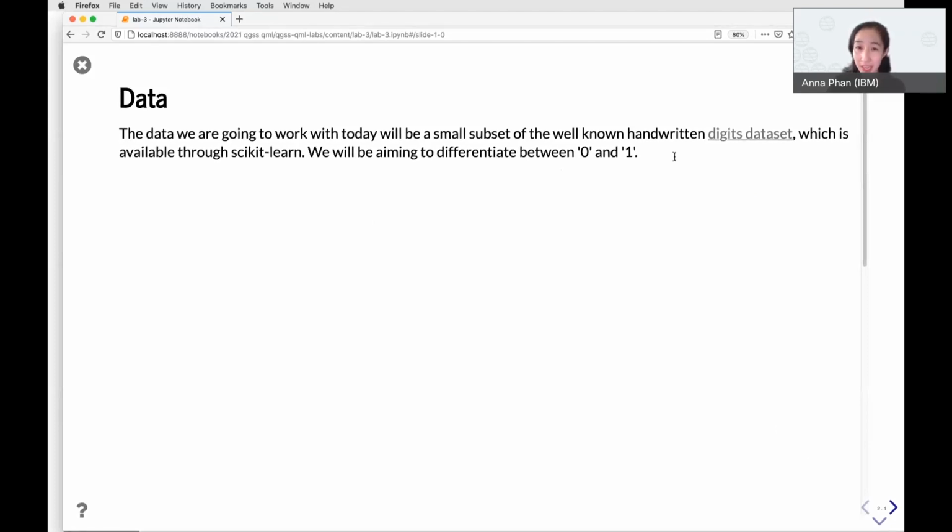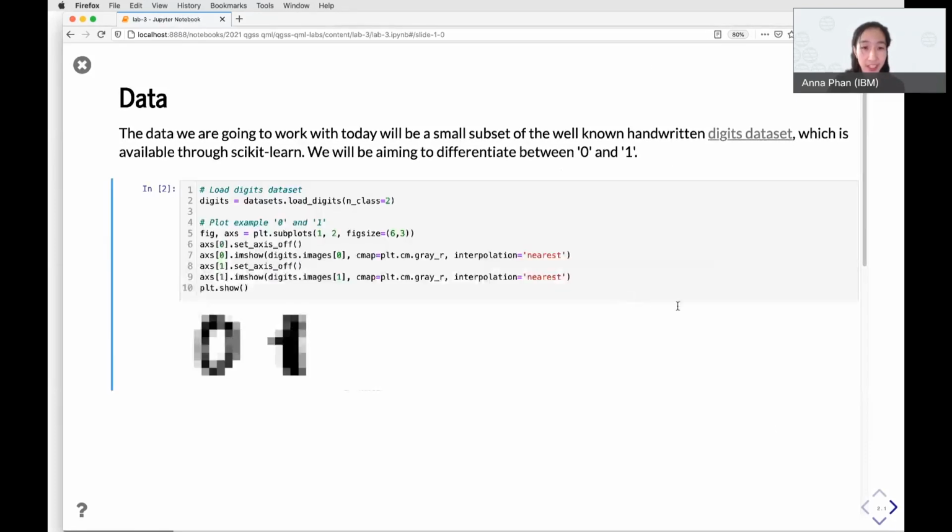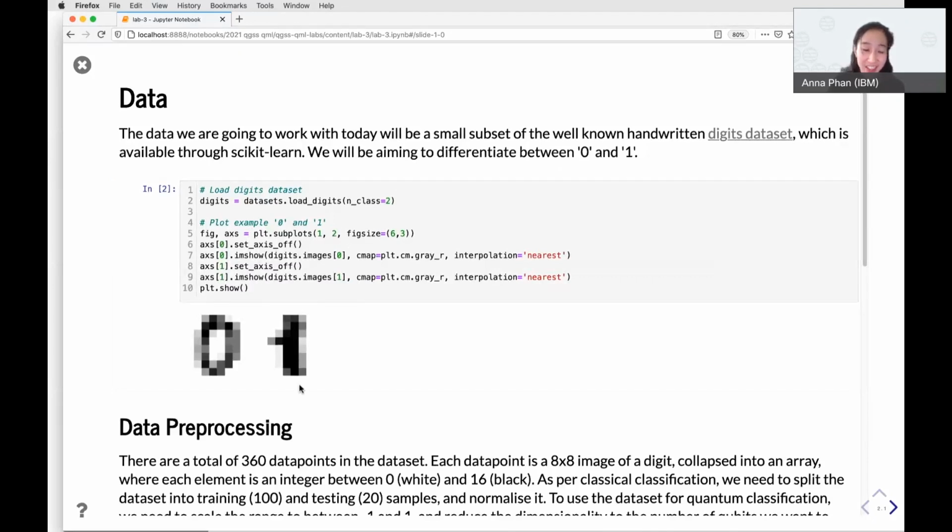So what we're going to be using today is a small subset of the well-known handwritten digits dataset, which is available through Qiskit-Learn. And we're just going to be aiming to differentiate between 0 and 1. So here is what the 0 and 1 of the dataset look like. You may notice that each data point is an 8x8 image of a digit, and this is stored as values in an array representing the grayscale of each of the pixels, where 0 is white and 16 is black.